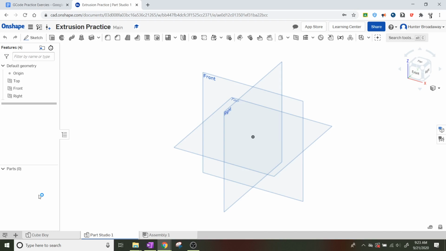Now what we're going to do is create a different part. So I want us to make a cylinder this time.